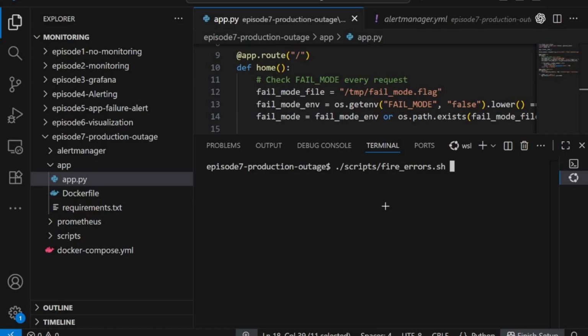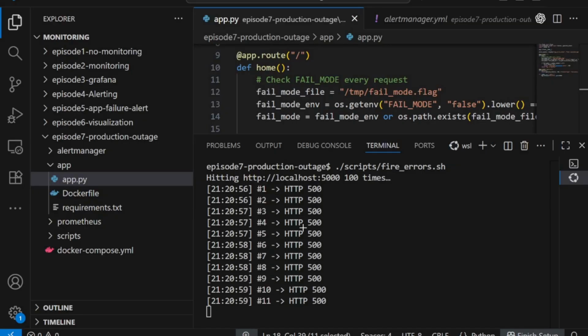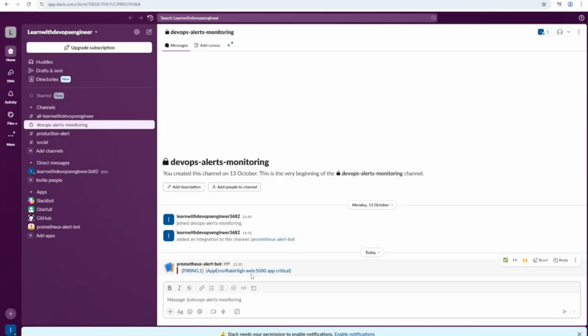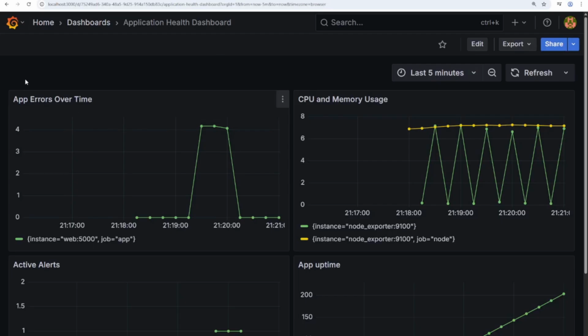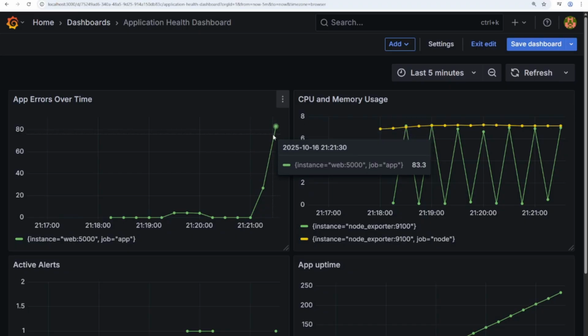Also, let's try to fire more errors. I'm going to run my script fire error.sh. So it will try to send many requests. Also, we can see in Slack channel as well the error message. So I see so many errors here. That's real-time observability. Detection, alert, notification, all automated.